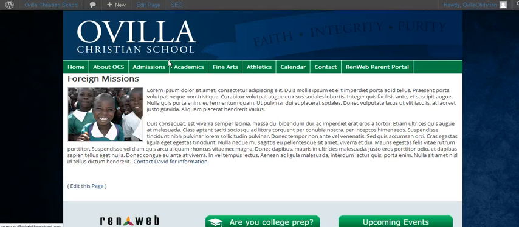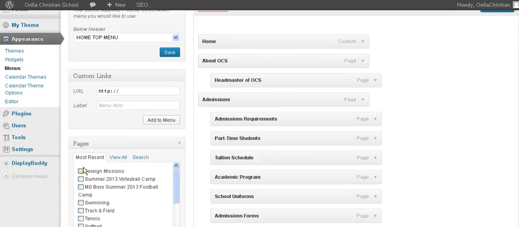And that's how you add menus to your page, through either adding the page directly into your listing here, or by doing a custom link and making that work.